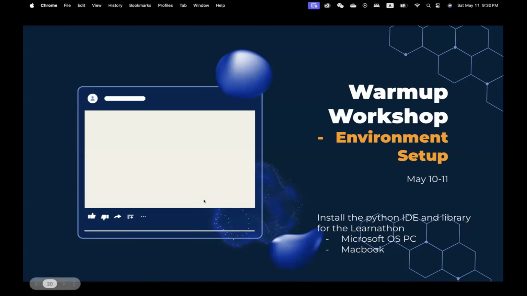Now we're gonna talk about the environment setup. The environment setup is a preparation for next week's Learnathon. It's about installing the Python IDE and library, and the development tool using PyCharm. It's quite similar to creating a custom GPT using OpenAI tools, but it's just represented in code. That's the only difference, and we'll be using prompt engineering.